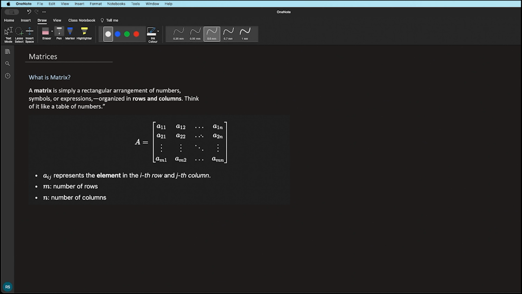So there are a number of elements, a11 up to am1, wrapped in a square bracket, and this matrix is denoted by the capital letter A. These elements are arranged in rows and columns. This is the first row, the second row, up to the mth row. Similarly, this is the first column, the second column, up to the nth column.